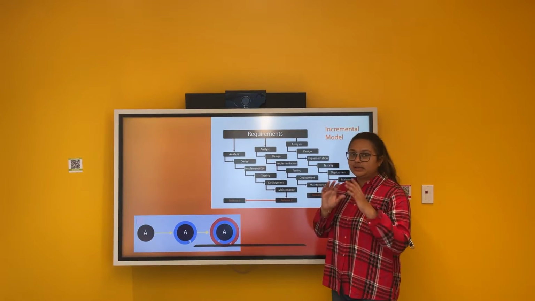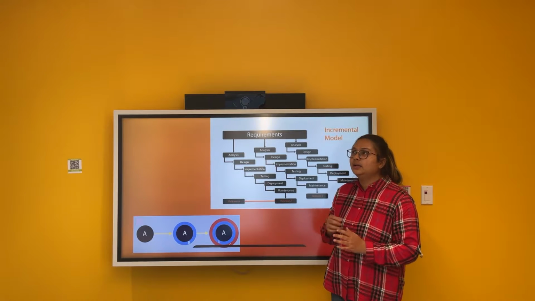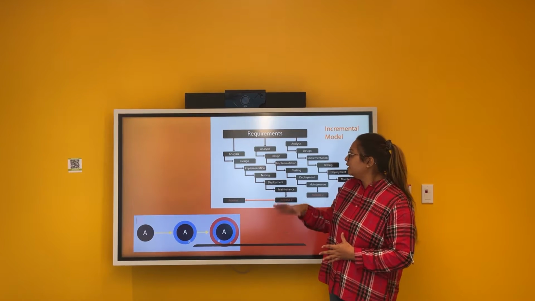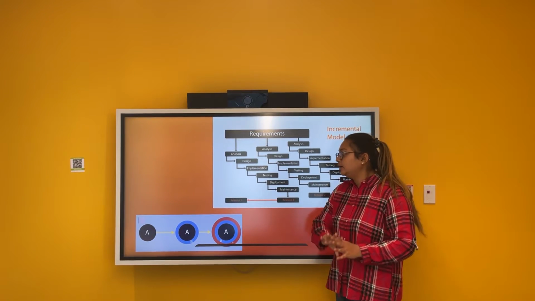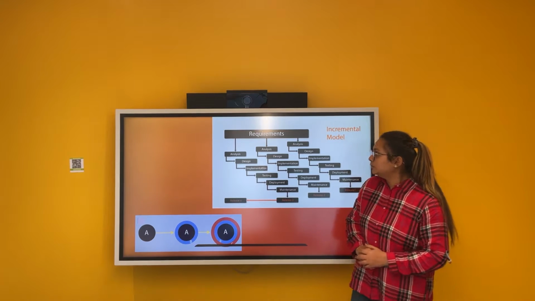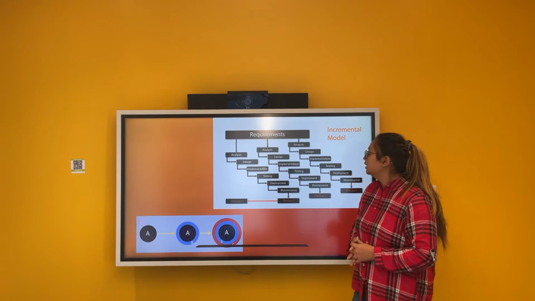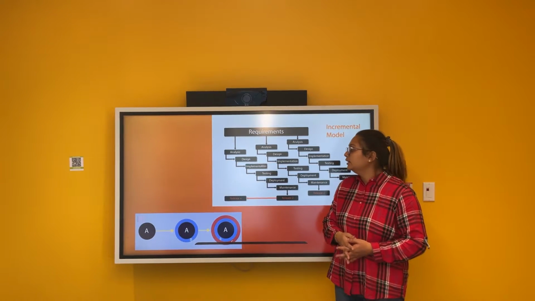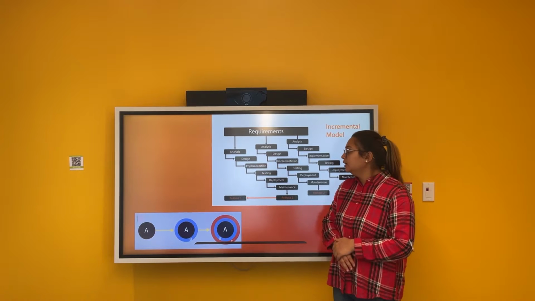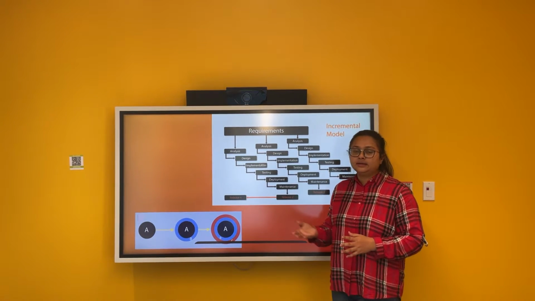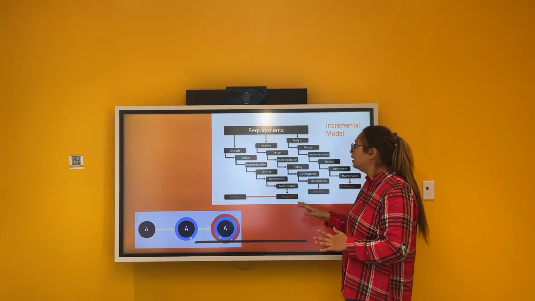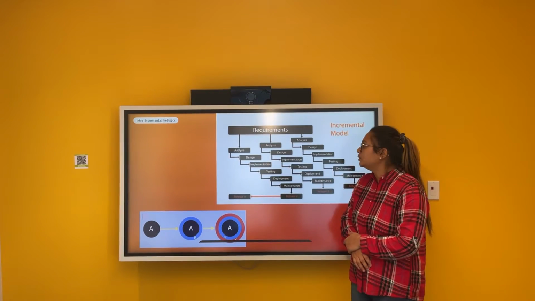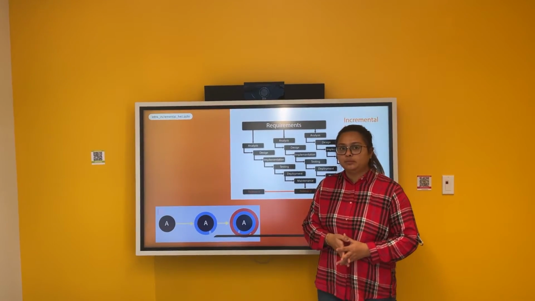Then the customer uses our increment, and he or she can give feedback to us. These changes we can do in our increment 2, but we cannot change our increment 1. This is the limitation of this model. After all the modules are released, our project is done. Then we again take the customer's feedback. In this model, customer interaction is high and error chances are low. So yes, this is the incremental model.